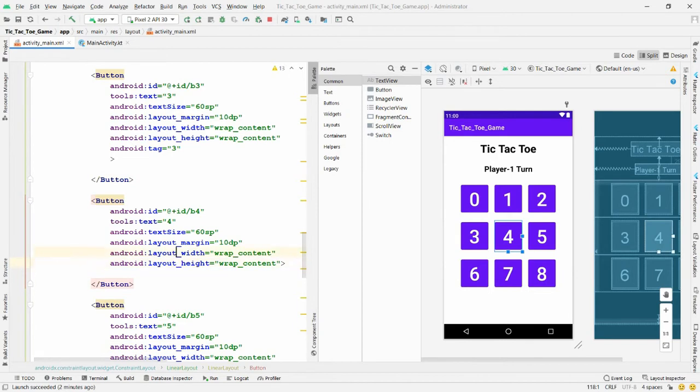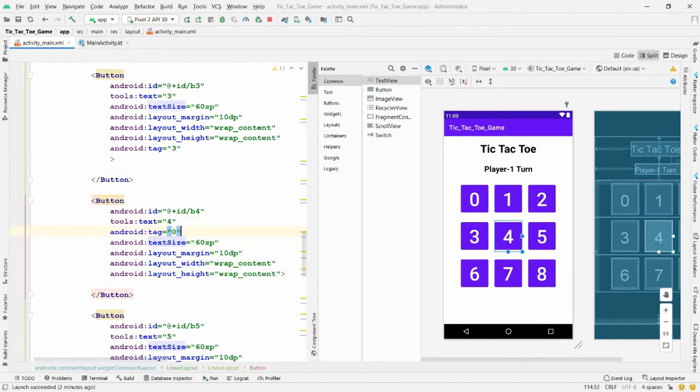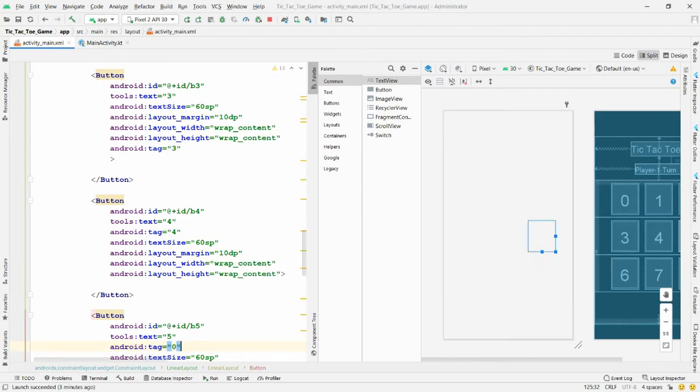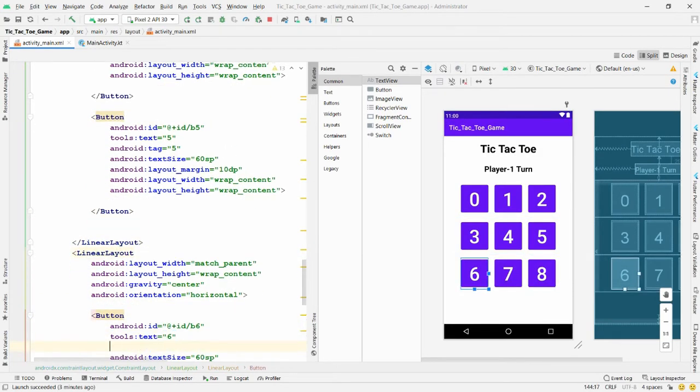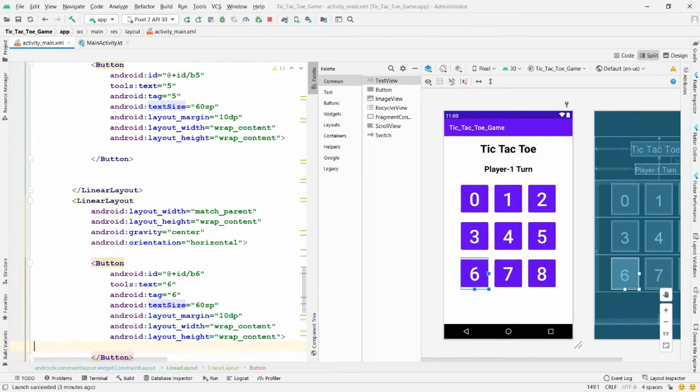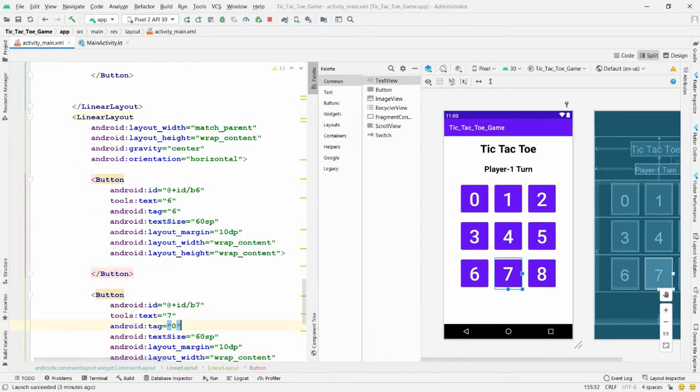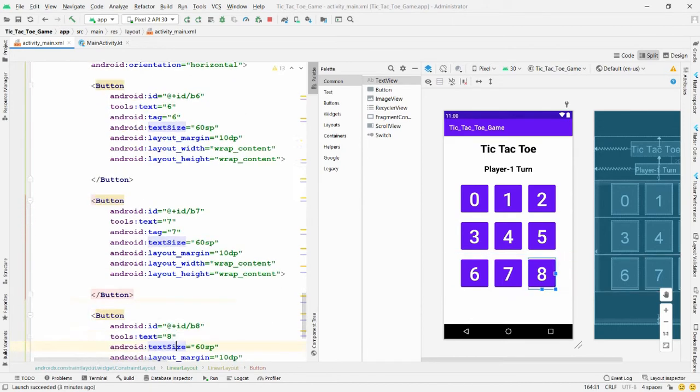Here in button number 4, tag is 4. Here in button number 5, tag is 5. Here in button number 6, tag is 6. Here in button number 7, tag is 7.